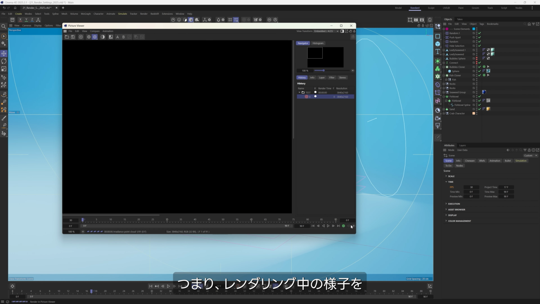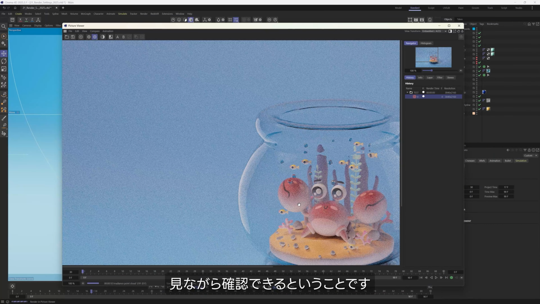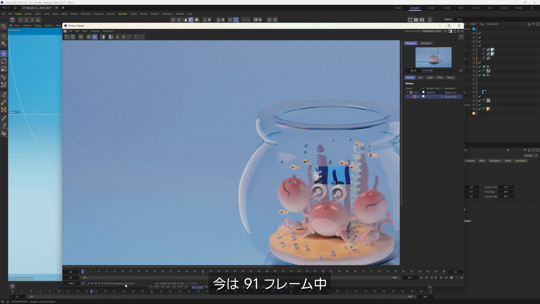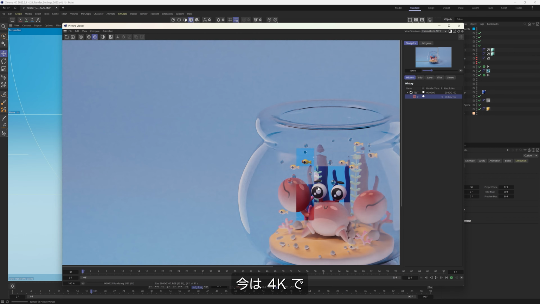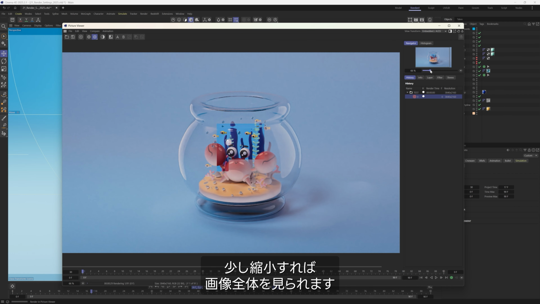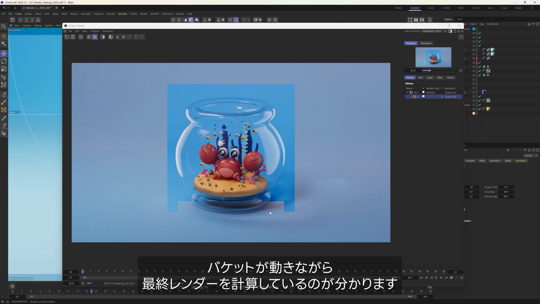Again, this is basically going to allow you to see your render as it's calculating. You can see the progress down here, each frame. It's rendering frame 1 of 91 frames. We're not totally seeing our entire composition. We're rendering at 4K, so it's going to be a big image. If we scale this down, we can see all of our image now. And you can see our buckets working away here, doing our final render.